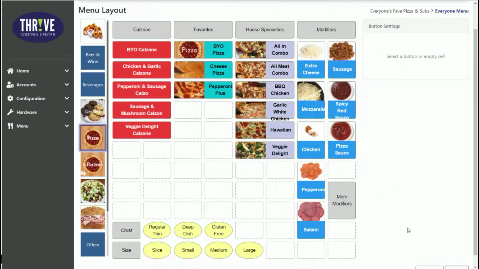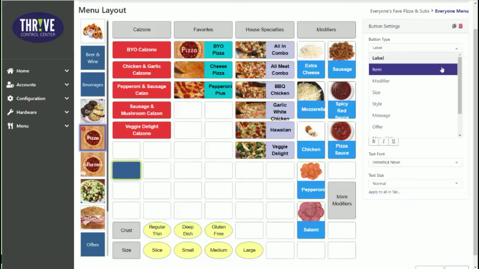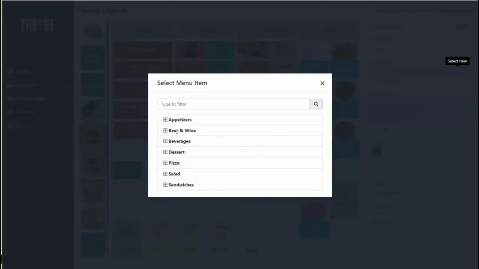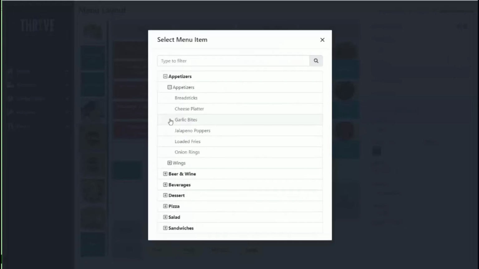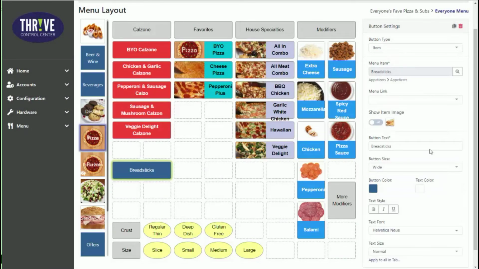The other thing I can do is add a button to the menu. So for example, let's select a spot here that's empty on the menu and we'll choose Add Menu Button. I'm going to add an item button. And I want to add an appetizer that is commonly ordered with my pizza. In this case, breadsticks. We'll make this a wide button so it matches the rest.